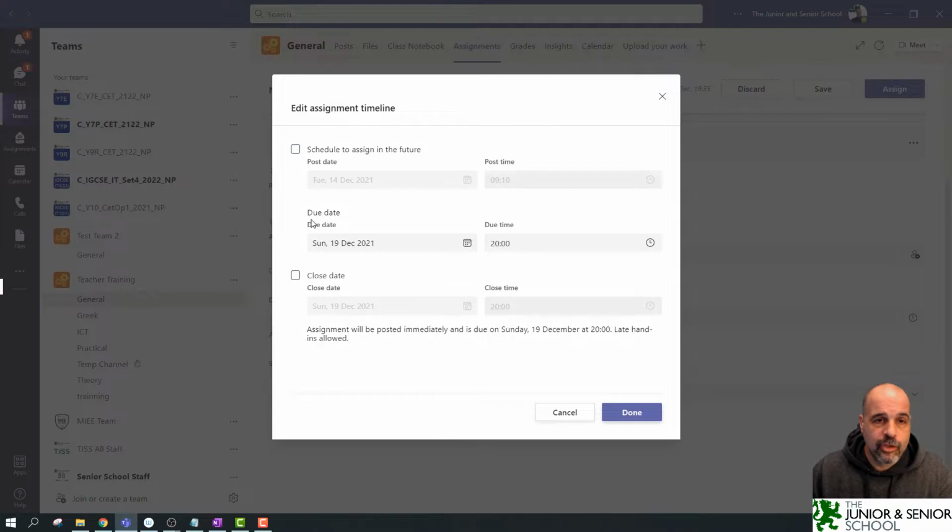I'm going to remove the scheduling for now because I want the assignment to pop up so we can see it live. So the due date is Sunday at 8 p.m. The close date, if I choose close date, it's going to put the same date as the due date, and that basically means if they try to submit or turn in their work at 8:01 or even a second after 8, they will not be able to. The deadline is over. If you disable this, then it will allow them to submit their work after 8 p.m. or even the next day, but it will say when they submitted the work, late handing, and it will tell you by how much time it was late.